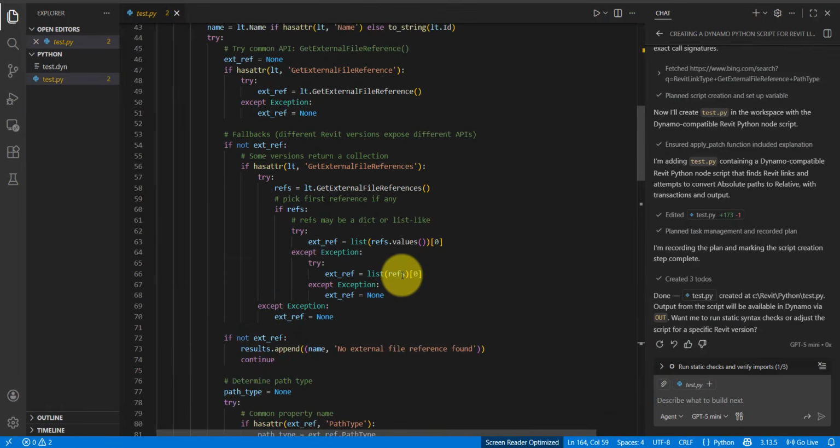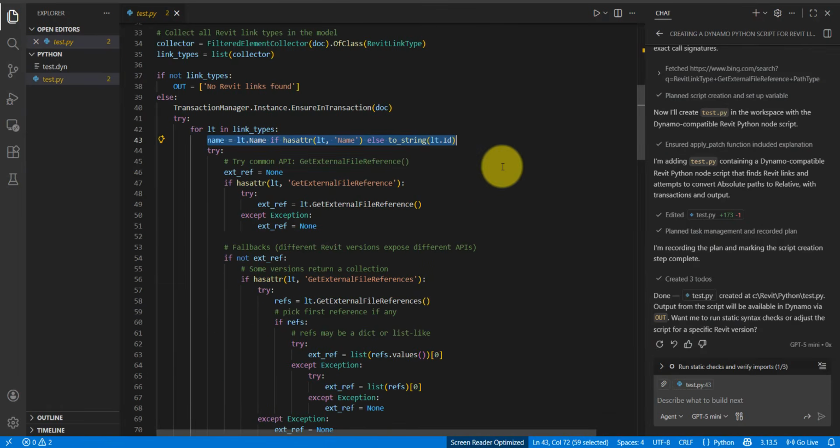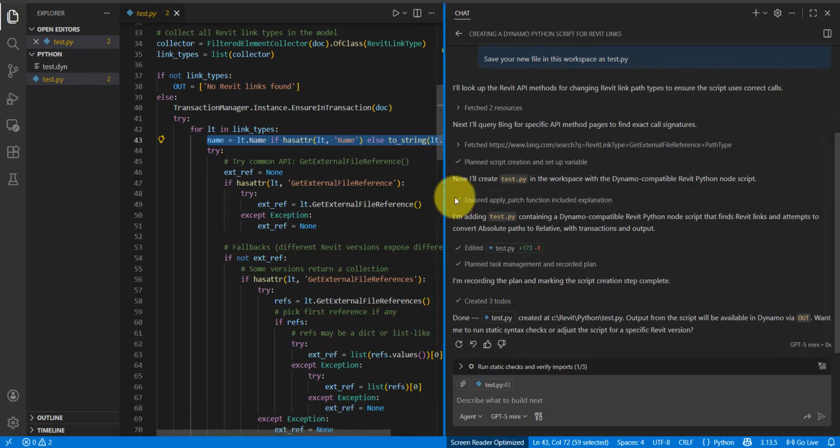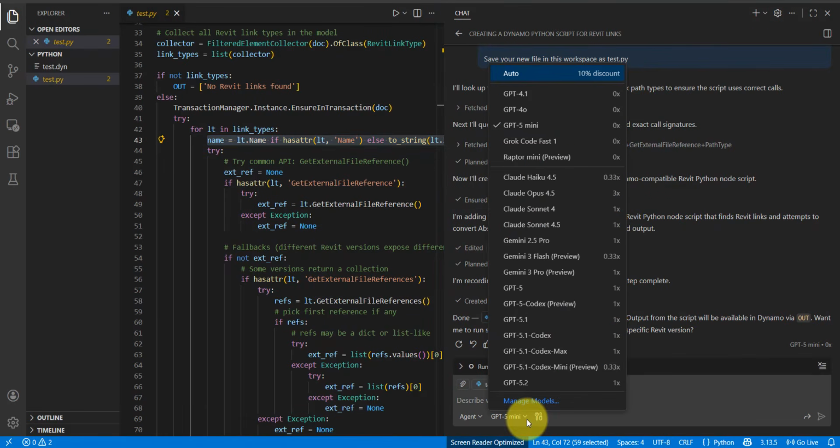Looking at that line, I can see it tries to get the name of a Revit link type incorrectly. This is not the right way to access this property with the Revit API. To do this the right way, we need to use a better AI model. Remember, we only had the auto option here.